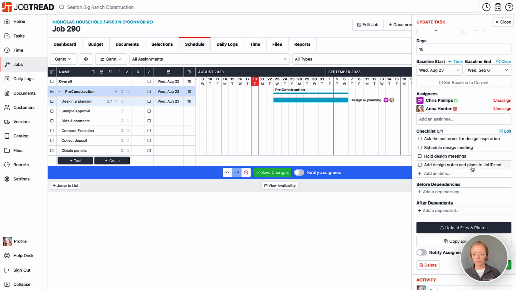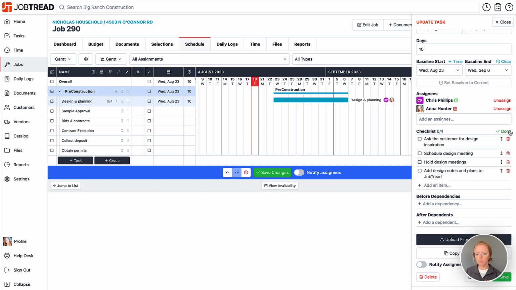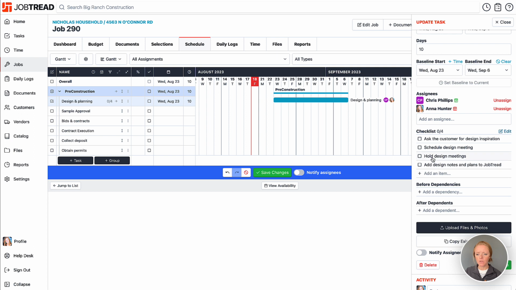Great. If you ever needed to edit these checklist items, you just click on this edit button. You can rearrange them, rename them, or delete any that you need to. If not, if I just click on one of these items, it actually checks off that item for me and indicates that there is progress toward completion of this task.